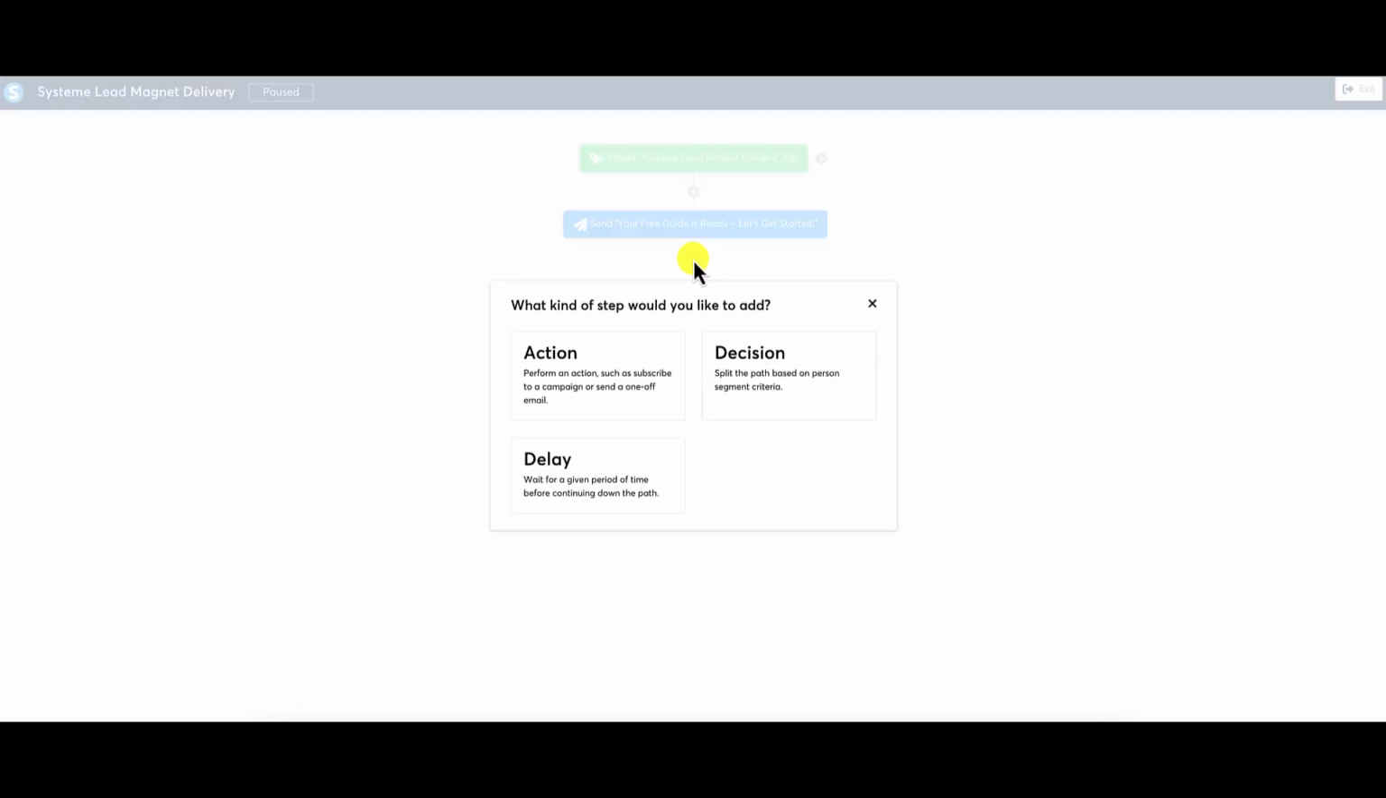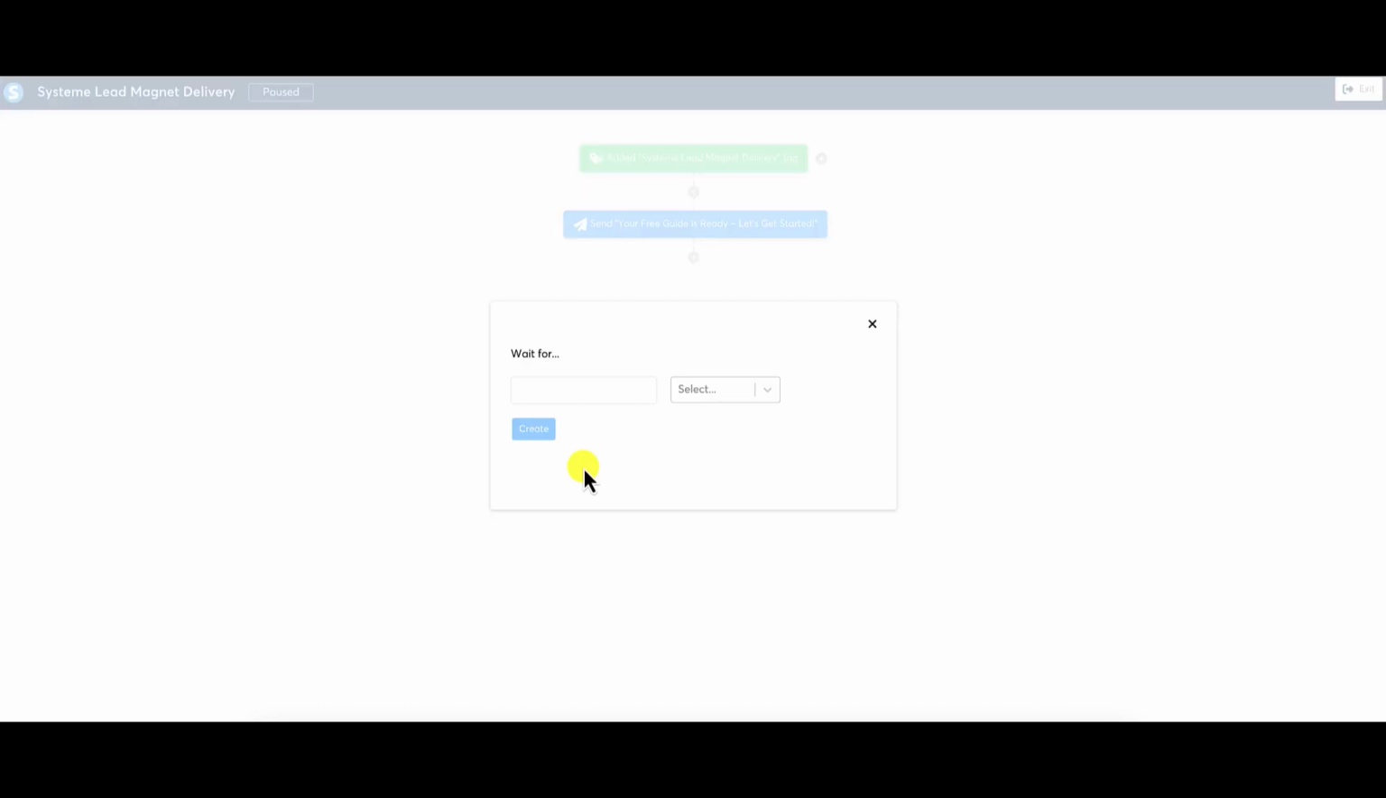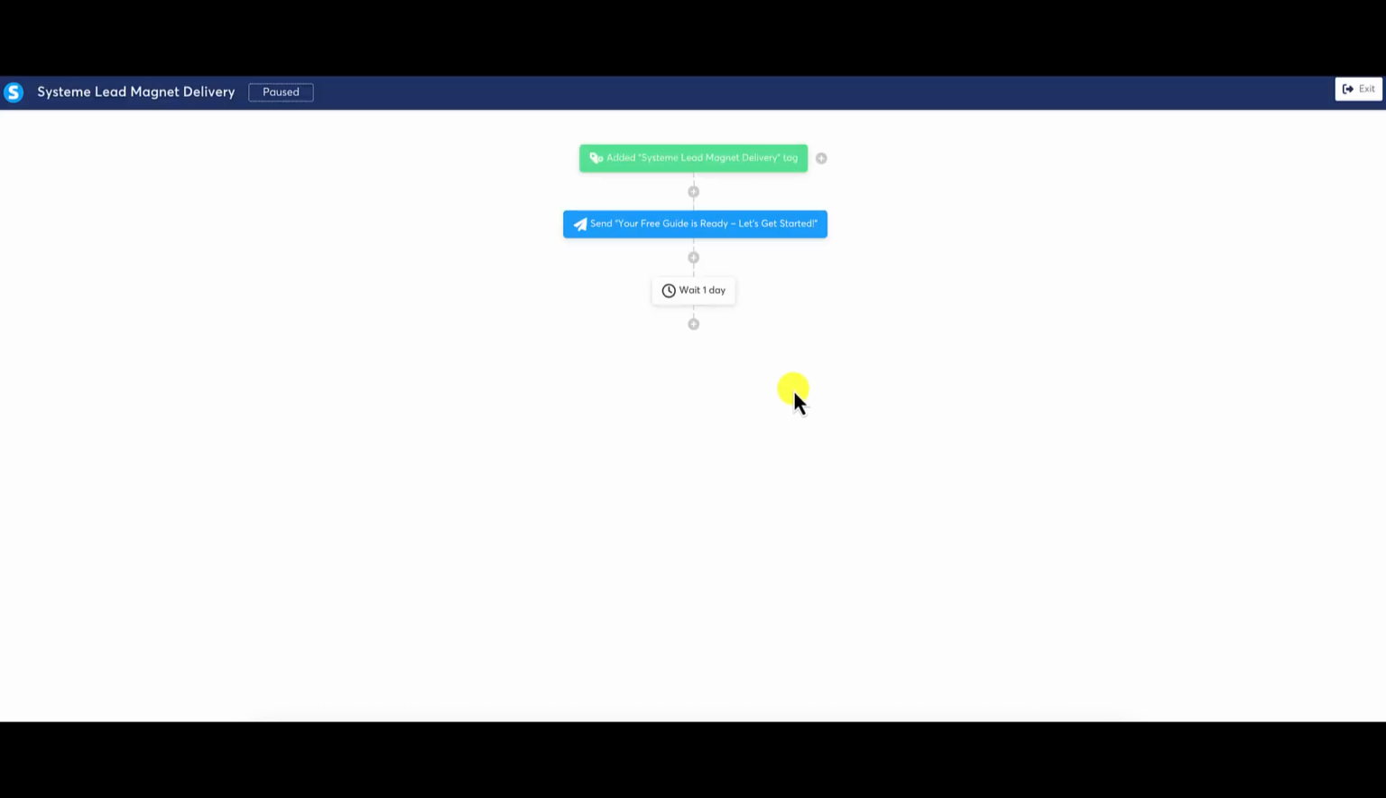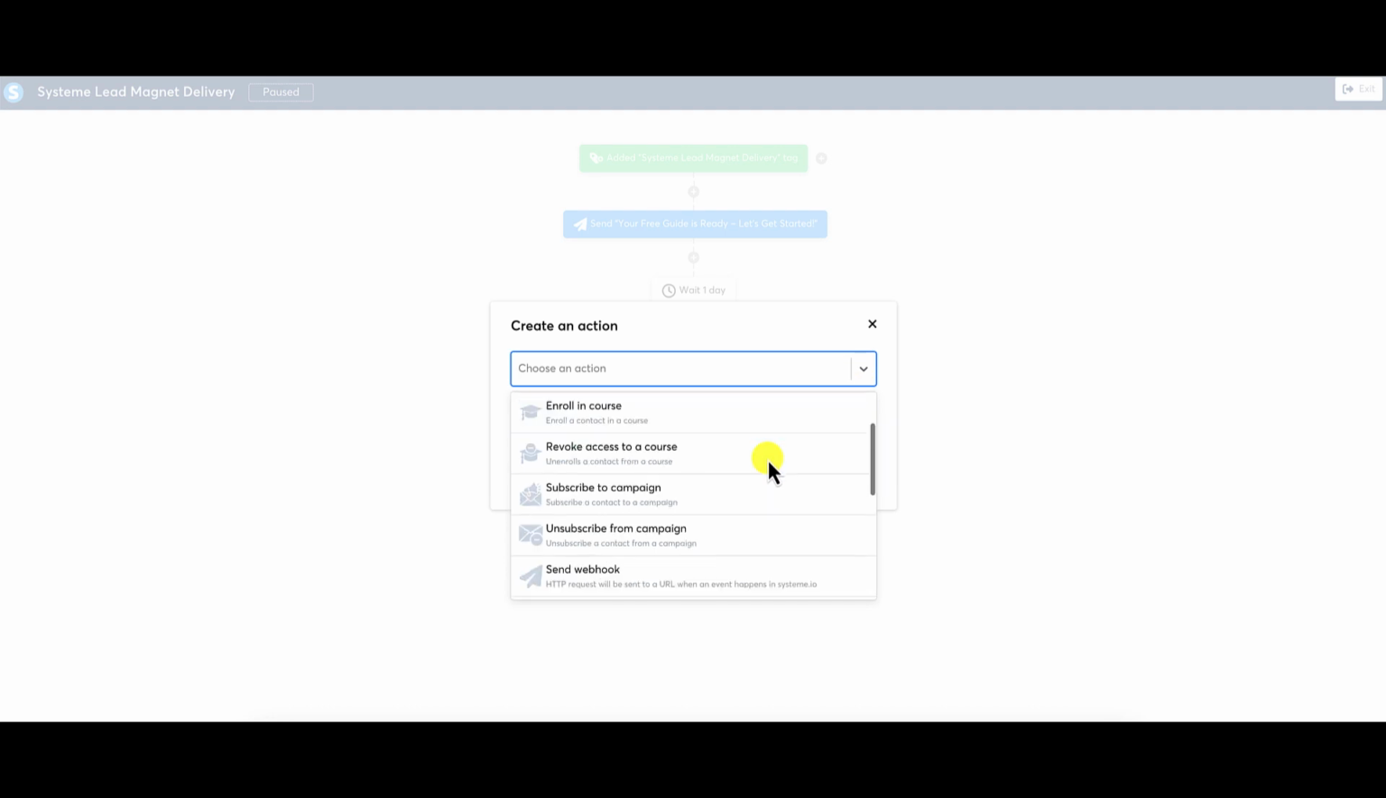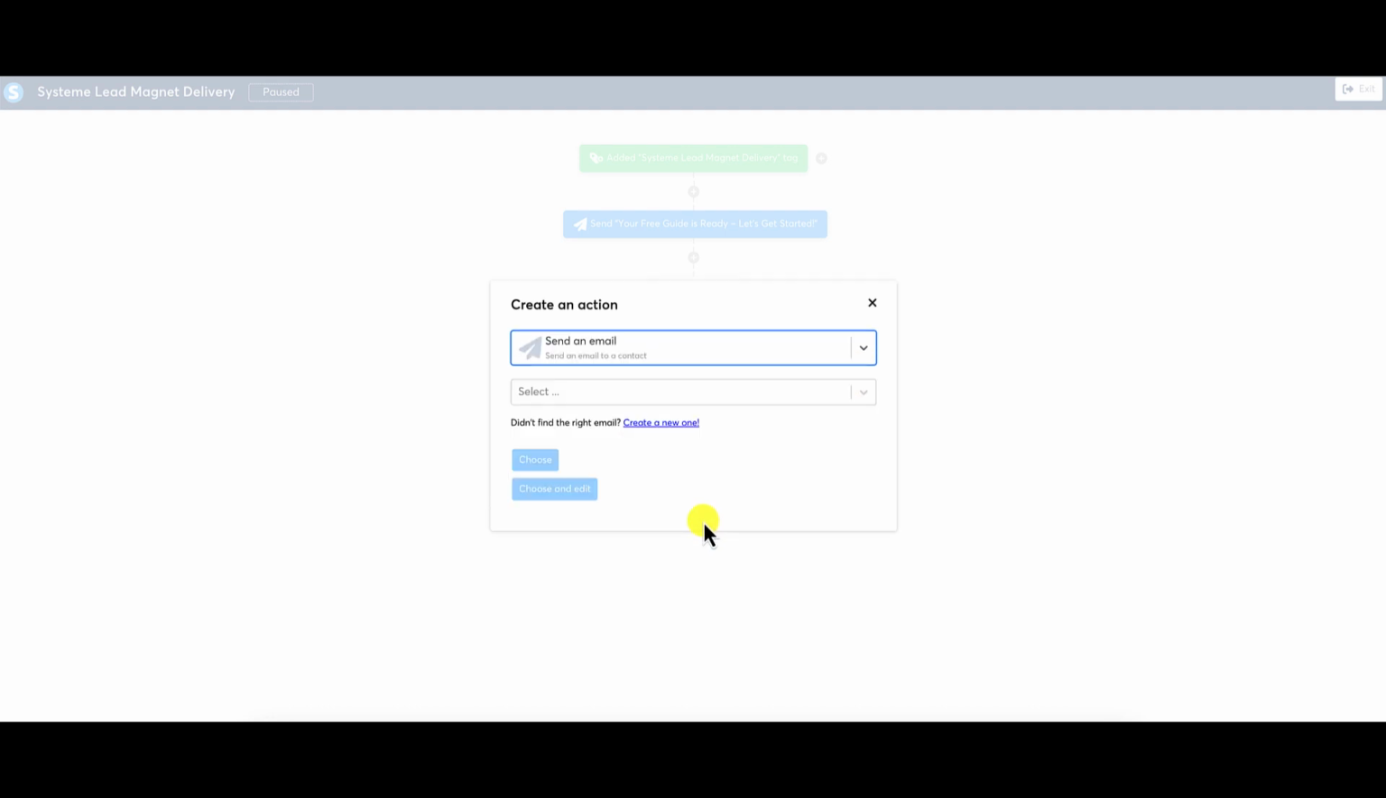So what I need to do now is I need to delay. I need to put a wait period. So I want to wait 1 day. So the very next day, they're going to get another email from me with another tip. All right. So we're going to go ahead and create this. And again, the action is sending an email. So we're going to go back down here, send an email.